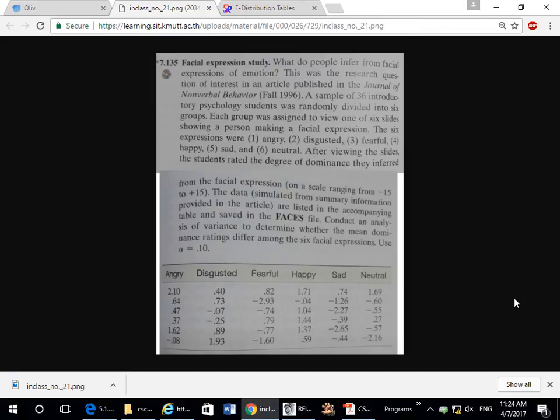Here we have groups: angry, disgusted, fearful, happy, sad, and neutral. Question 1: to know if there is any difference in terms of the scores, it's called the dominant score. Whatever score here. 1, 2, 3, 4, 5, 6. And 6.